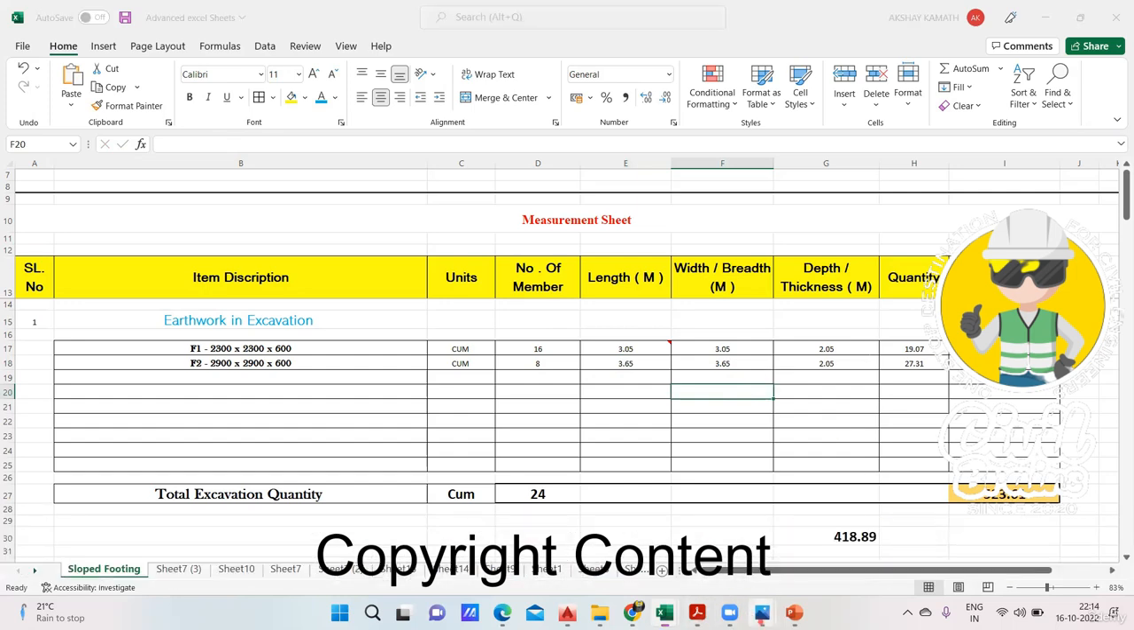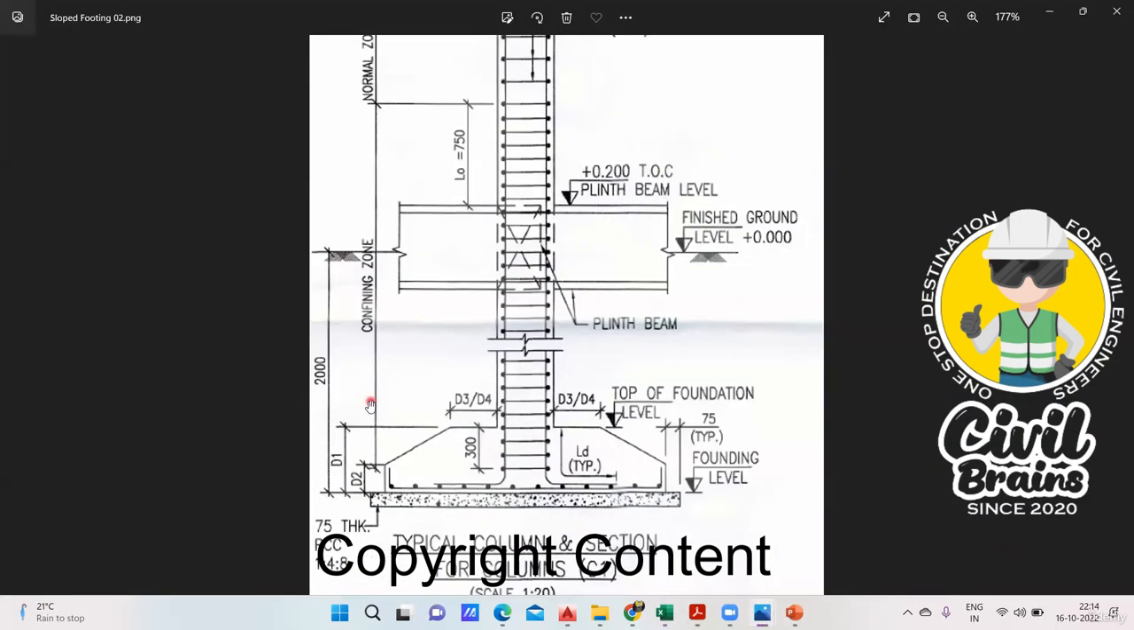So in the depth part, what you're supposed to do, go back to the drawing. So this is a depth. Here you see, this is my natural ground level. That is your finished ground level. From here, your excavation will start. And you see the excavation, how much it is mentioned? 2000 mm, that is 2 meter.